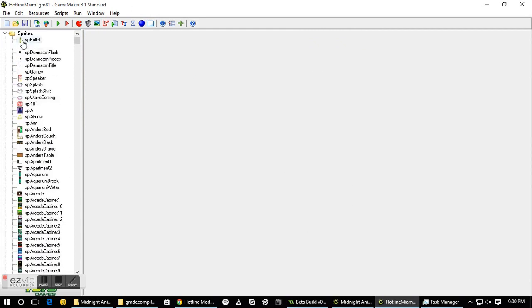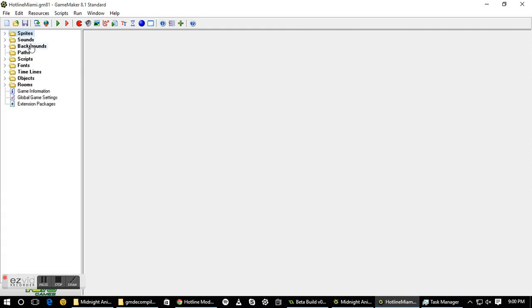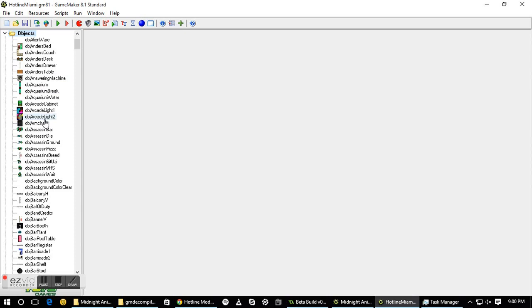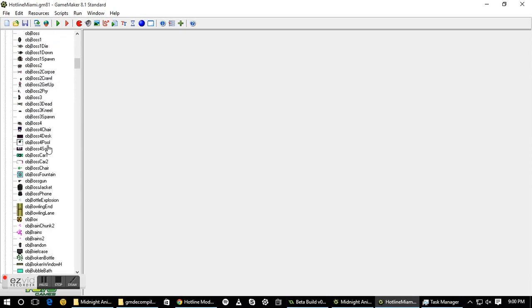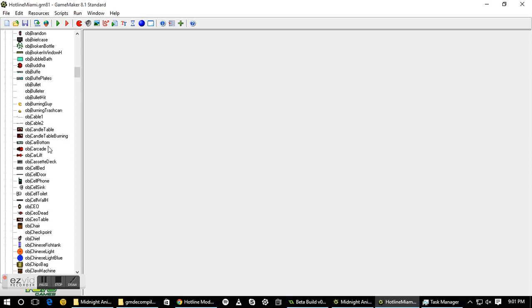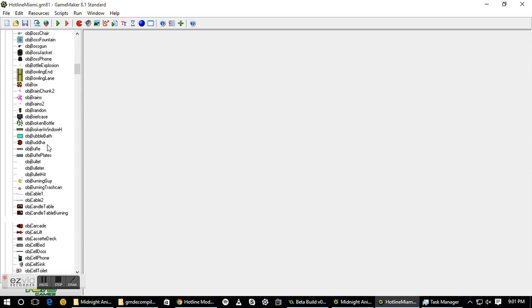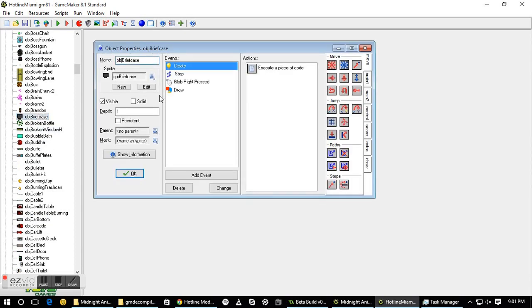Now, sprites are connected with objects, so we'll move down here to objects because this is, I guess, the core function of gameplay. If you're not familiar with programming, basically all an object is, is a container or something. So if we open up, for example, a briefcase, this is the briefcase you pick up in the Prelude Metro.